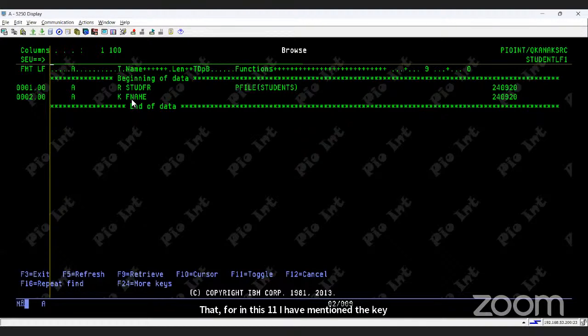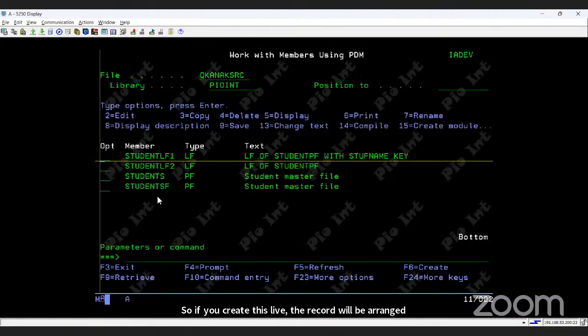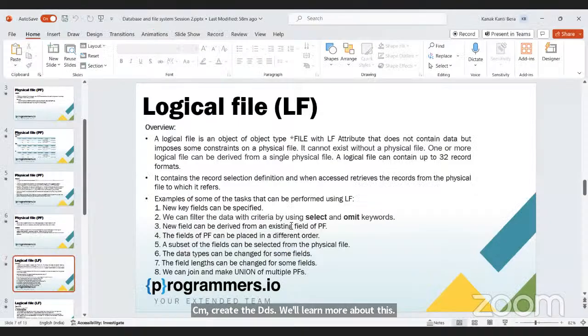So if we create this LF, the record will be arranged in first name order. We'll see the example when we create the DDS. We'll learn more about this. Another thing we can do, as we mentioned, is filter out the data by using the select omit keyword, or we can concat two fields.